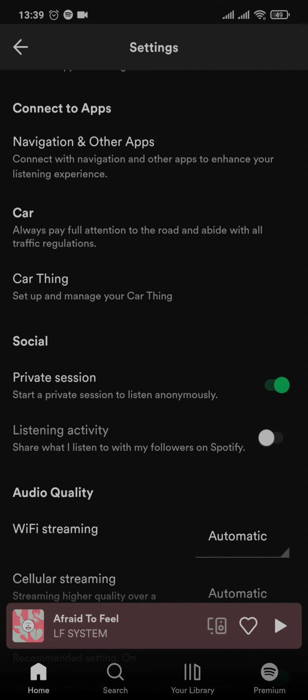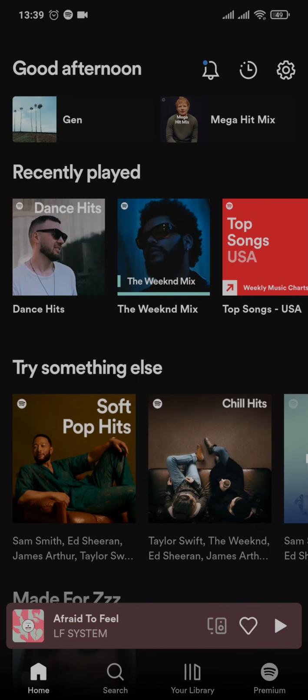Now what this does is other people would not be able to see. It will still be visible on your account. So that's the only thing that you can do in order to remove or hide recently played songs on Spotify.